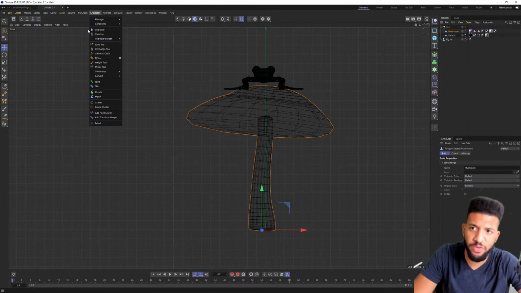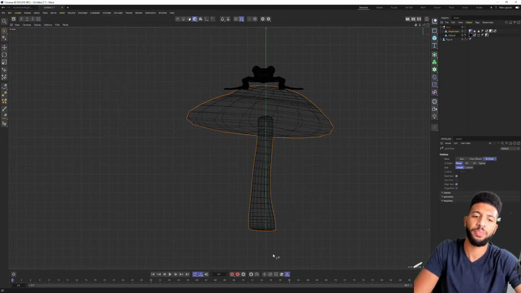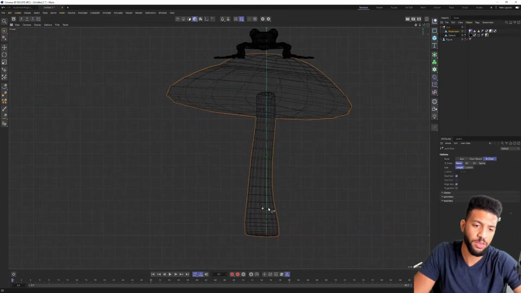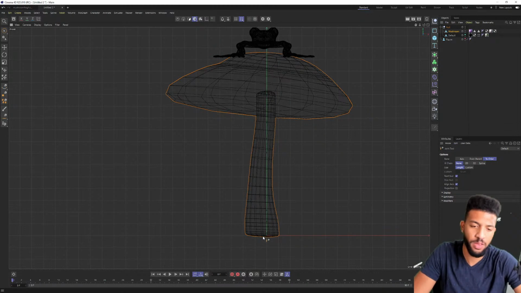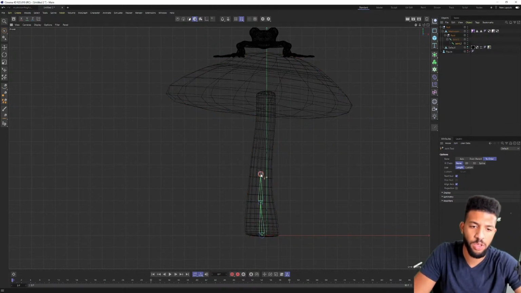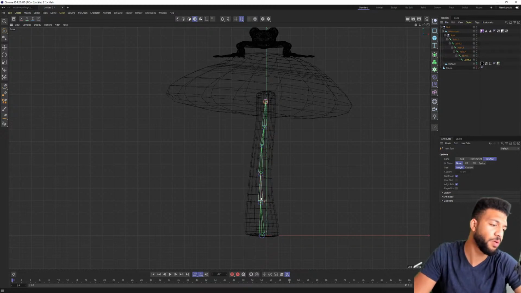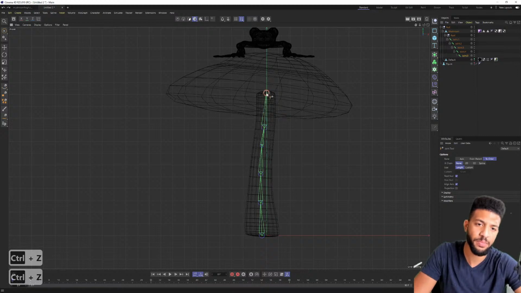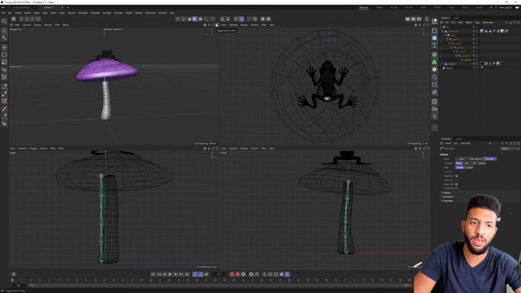Okay, I guess I don't see it for now, so I'm just going to use my normal tools, which would be the joint tool. And I want to create a joint chain throughout the mushroom. So I'm going to start off holding control and clicking. 1, 2, 3, 4, 5. I think 5 bones should be enough for this. Maybe I'll move this one up a little bit higher. There we go. So we have 5 bones inside of the column.